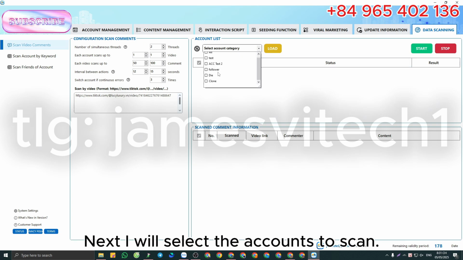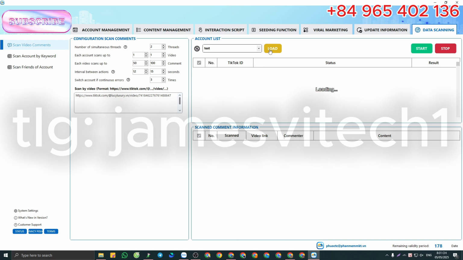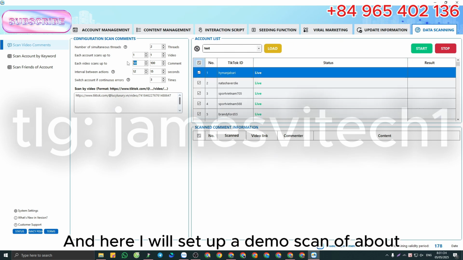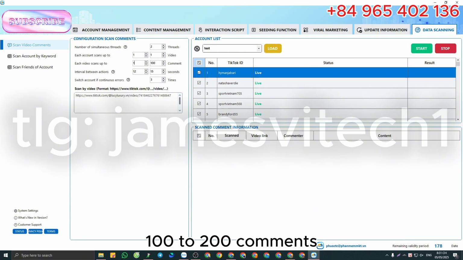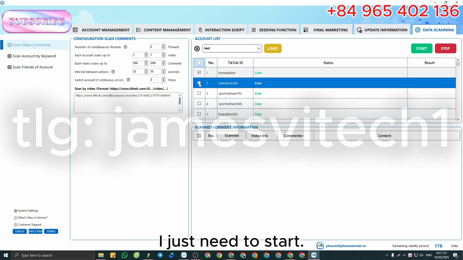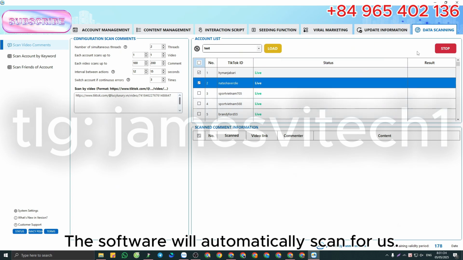Next, I will select the accounts to scan. Here I will set up a demo scan of about 100 to 200 comments. Now I just need to start. The software will automatically scan for us.